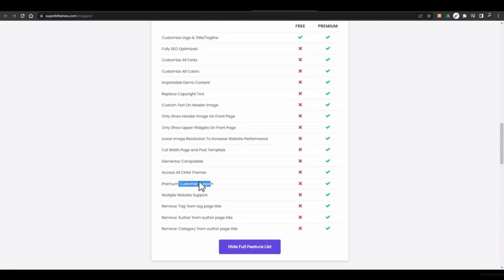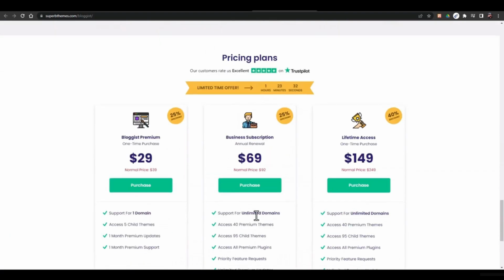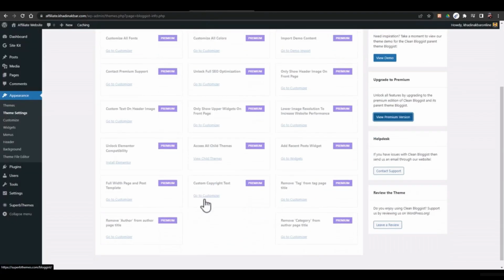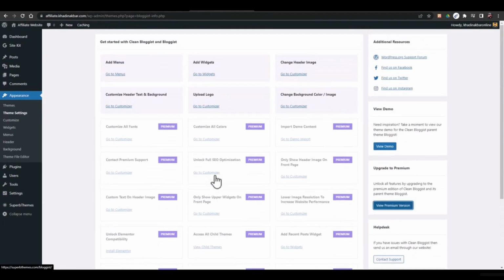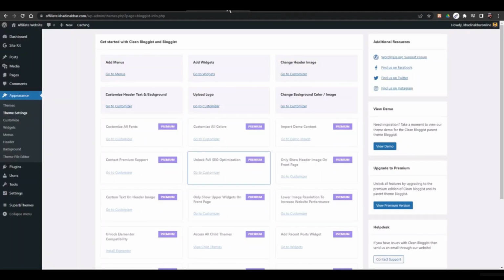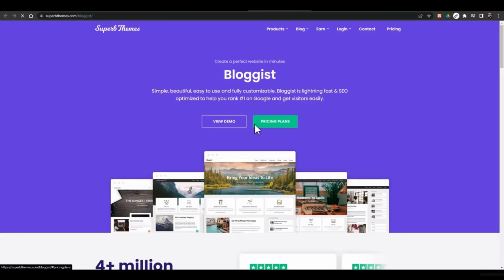You get the premium customer support, multiple website support, remove the tag from the page title, and remove author from the page title. And you have a lot of other features that you can see. And here you can see there are a lot of premium features as well. These are mentioned, so you can edit all these things with the premium version from the customizer. So this is the power of the premium version. If you want to get the premium version, just go to the theme settings, click on view premium version, and you can get access to the premium version.